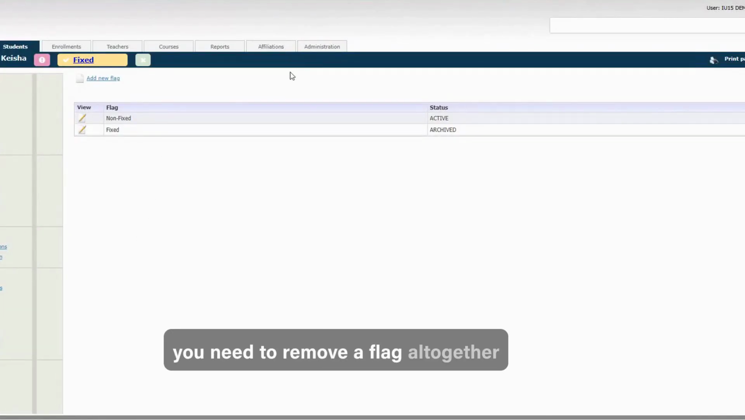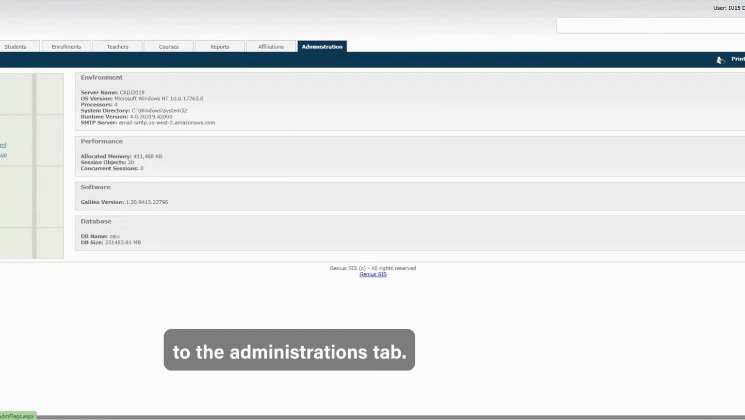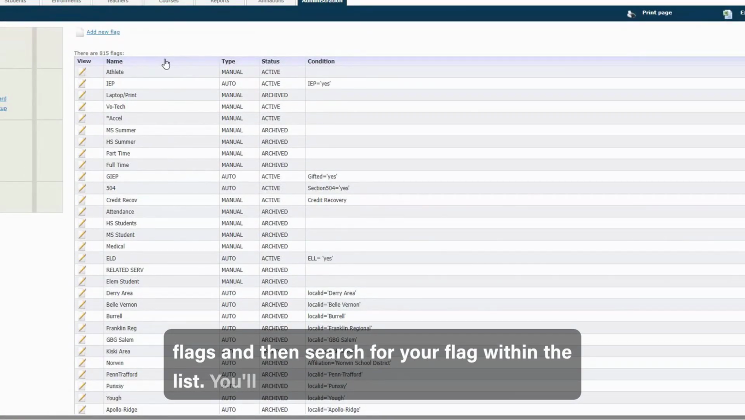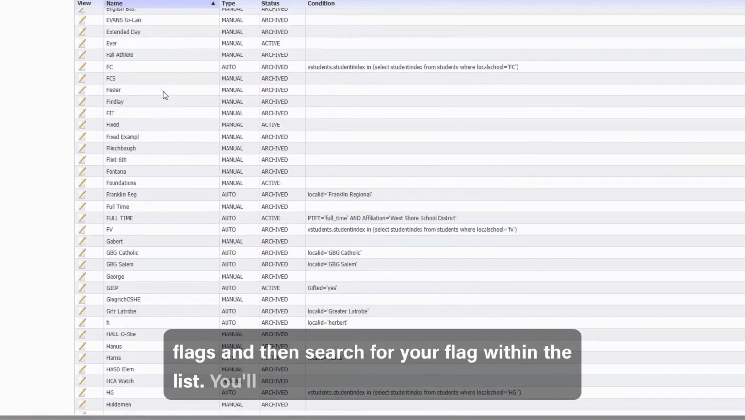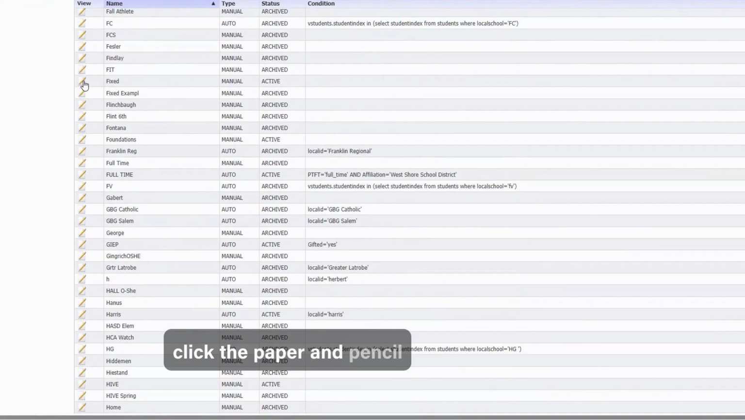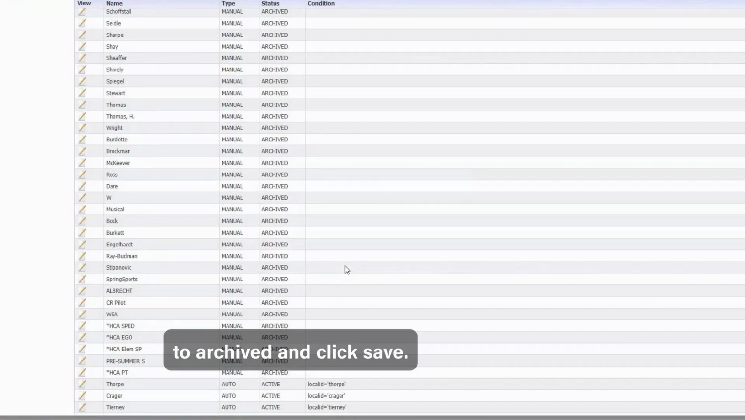If you need to remove a flag altogether and have it no longer be an option for your students, you can navigate back to the Administrations tab, Student Flags, and then search for your flag within the list. You'll click the paper and pencil icon and change your status to archived and click Save.